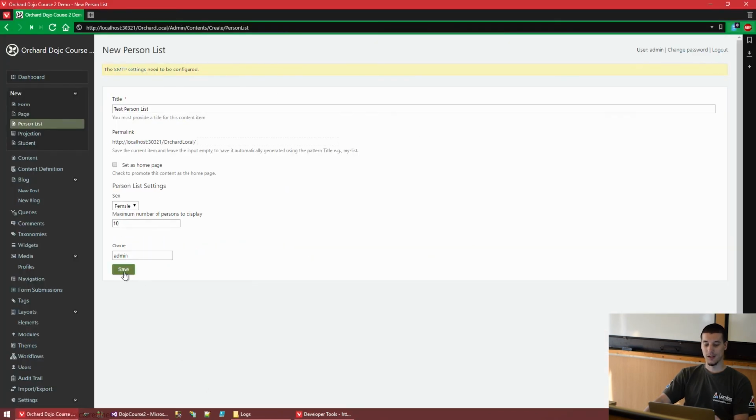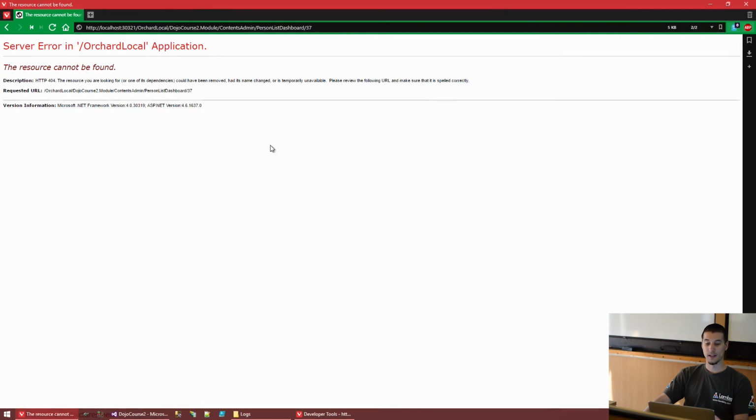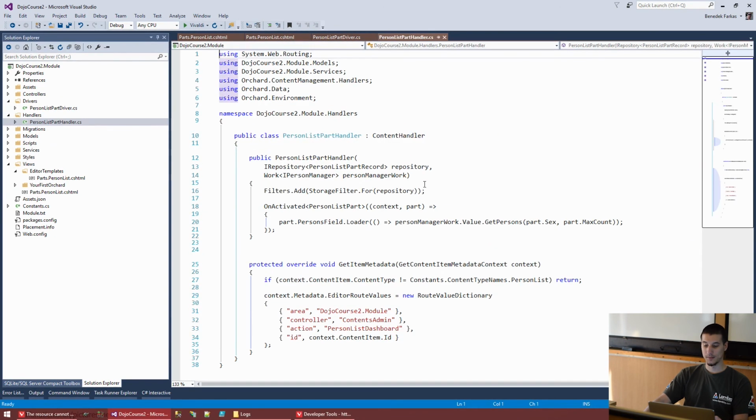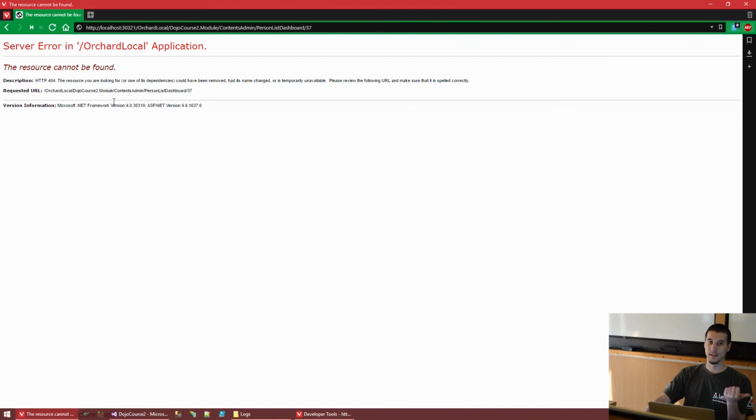And if I hit save, there's going to be an error. The reason for that is that we have defined the route values in the handler to display, to edit one. So our intention was not exactly to use the editor in this way from the new section. So that's why it's redirecting us to Dojo course 2.module/contents-admin/person-dashboard/37, which is the content item ID, because that's the editor route value we have defined.